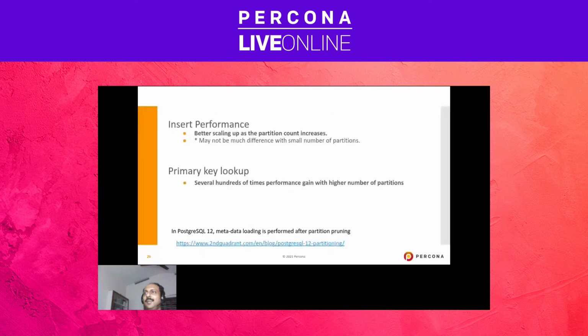And the insert performance improved. The primary key lookup has also become several times faster. There are reports of hundreds of times performance gain. The underlying reason for this is that metadata loading is performed after the partition pruning. That was one of the biggest changes that happened. I'm just mentioning one of the good blog posts regarding that from 2ndQuadrant.